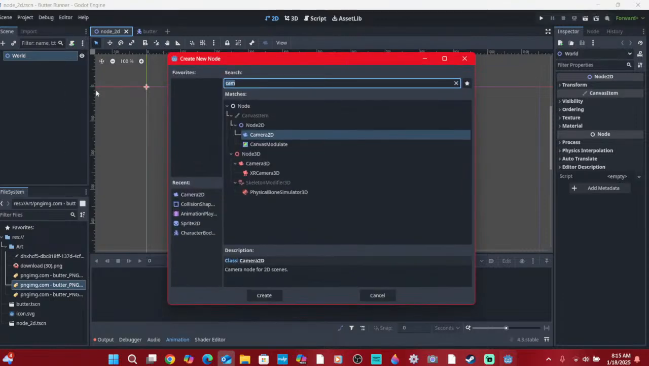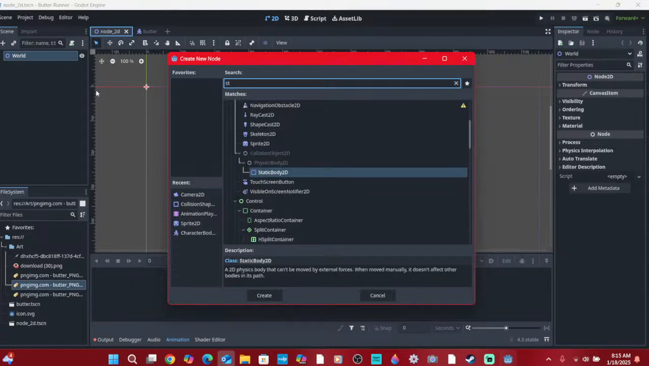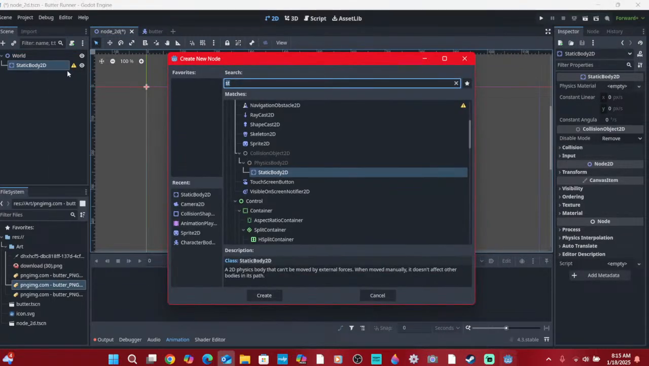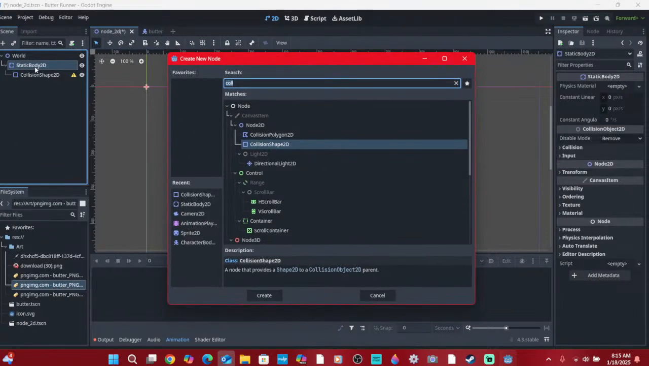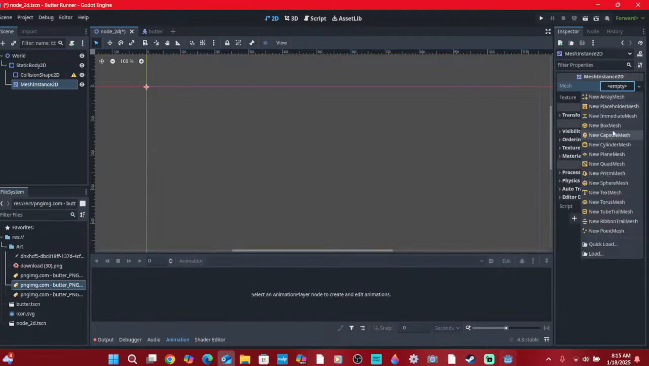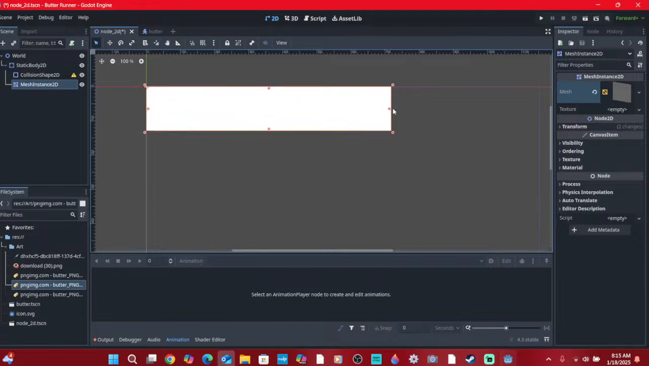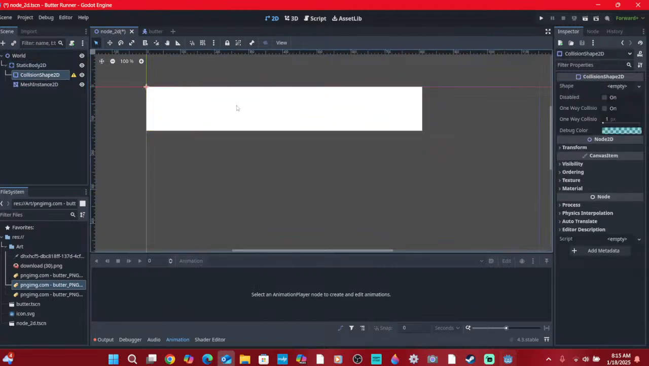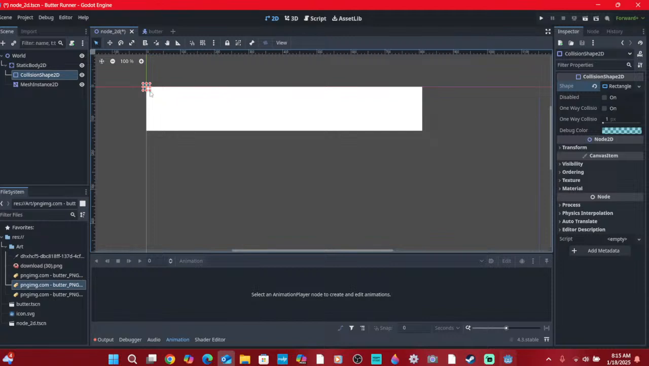Alright, so now let's add something to our world. We're going to add a static body 2D so that we can add a collision shape 2D so that we can also add a mesh 2D. And we make the mesh 2D a, where is it? Quad mesh. And now it's a box. So now we can stretch that out to be the size of my anus. And then we go to collisions and we make a box.